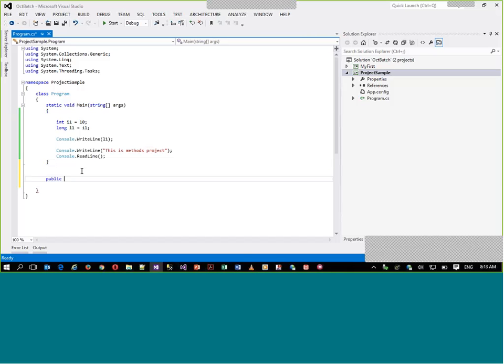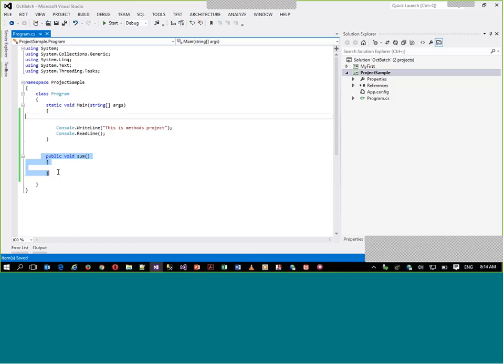And then we have a return type. As of now I'm taking void, and then the name of your method. Let's say I'm going to take the name as sum. Open bracket, close bracket. This is a simple method. Now let me just remove all this stuff. Let's keep it clean. Now this is some method. Let's say it sums up two numbers.